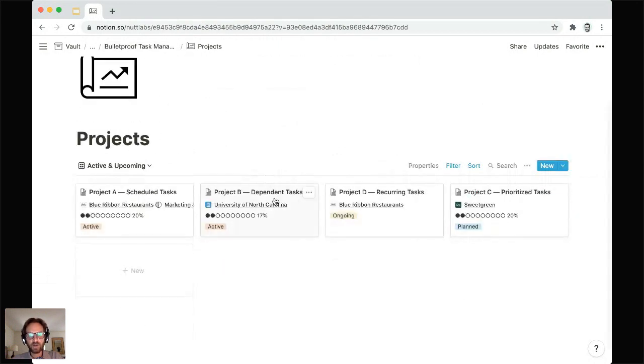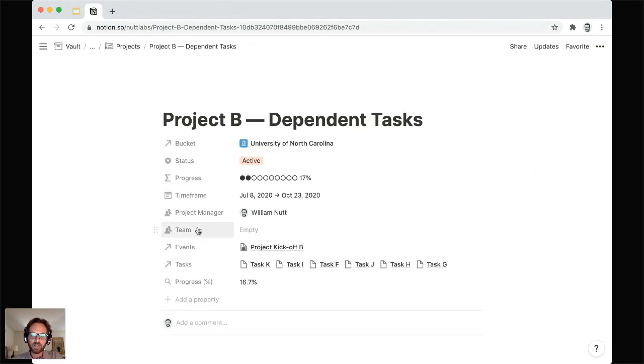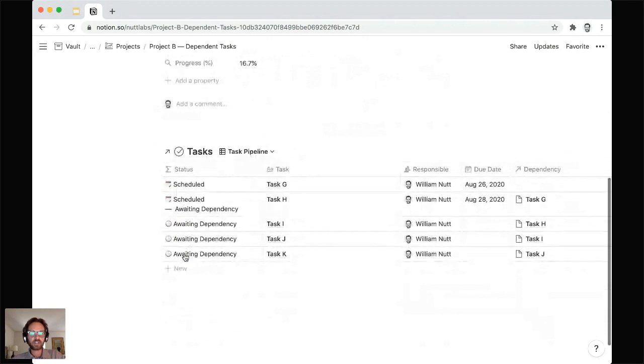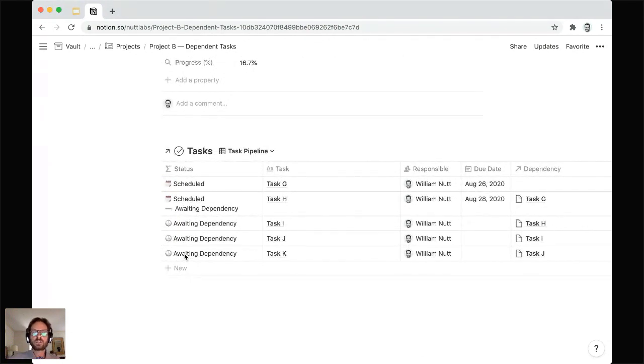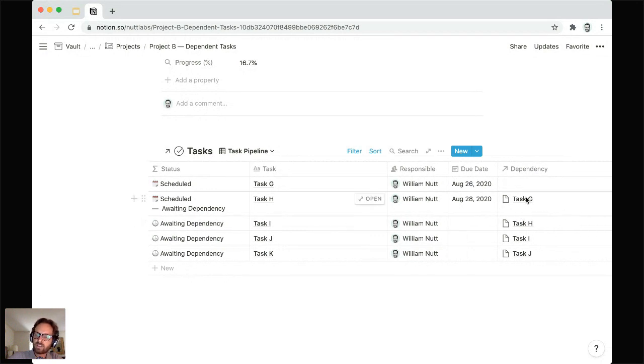So going back to our projects, we can see an example project that contains mostly dependent tasks. Remember, these project templates contain a lot more information typically, but right now we're just focused on tasks. So all of these tasks, with the exception of the first one, contain a dependency. They all depend on the task above it. And so they, for the most part, have an awaiting dependency status, except for task H also has a date scheduled. So its status is scheduled, but it has that awaiting dependency flag.